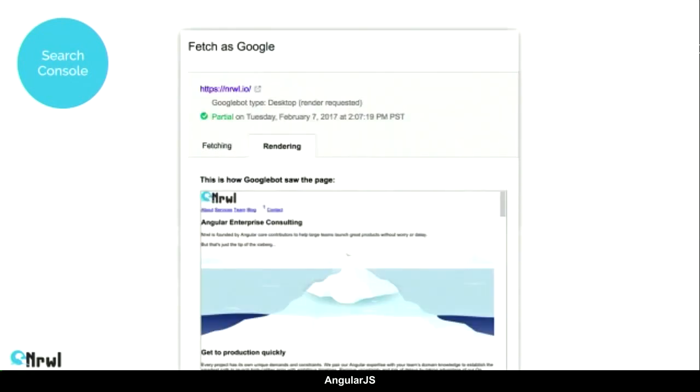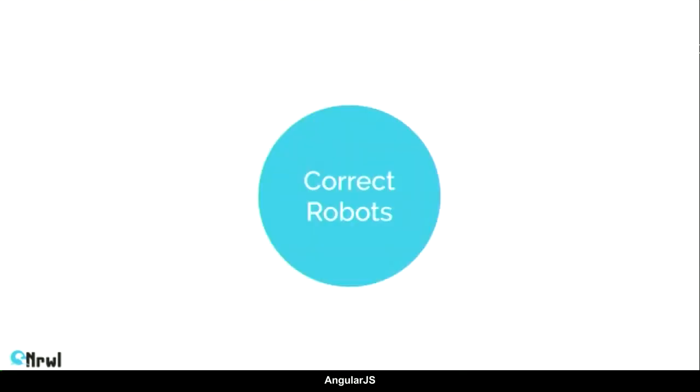This is what it looks like if you look at the rendering version of Fetch as Google. It'll show you probably a pretty broken version of your page, how it sees it, but you can at least see that the content is there.